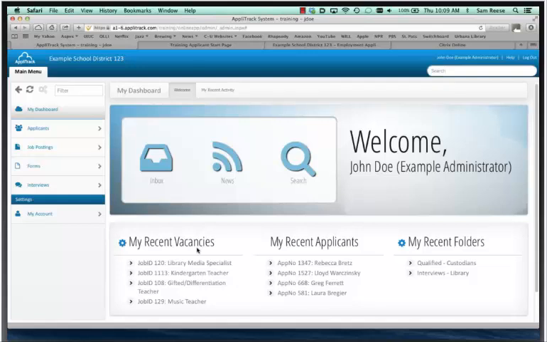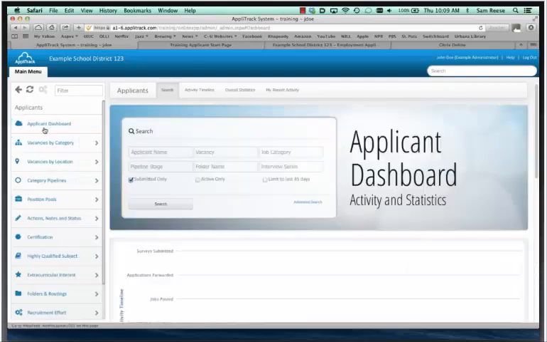Notice that AppliTrack keeps a record of the recent vacancies that I've been reviewing, of any applicants that I have opened and reviewed, and any folders I'm in the process of using. So as you get a history with AppliTrack, this area to the right becomes increasingly useful as a quick way to get back to the material you're working with. And now let's go to the applicants area, where we have an applicant dashboard, and you have some searching capabilities right here on various criteria.